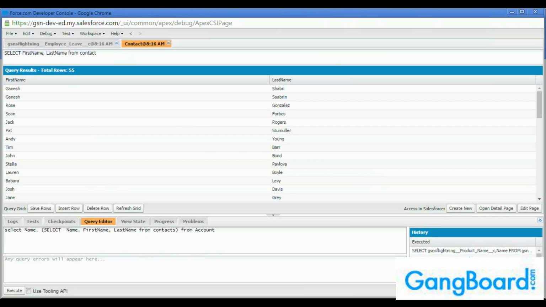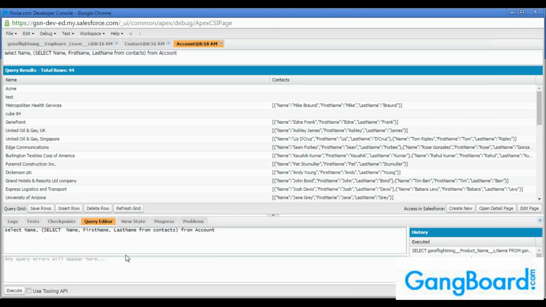So see here, account and contact are related to each other, correct? So select name from account. Inside that I am going to have select name, first name, last name from contact. So in this case, see here, I wrote one query only. So for this account, these are all the contacts. Metropolitan Health Services is one account. For that, these are all the contacts which I have.